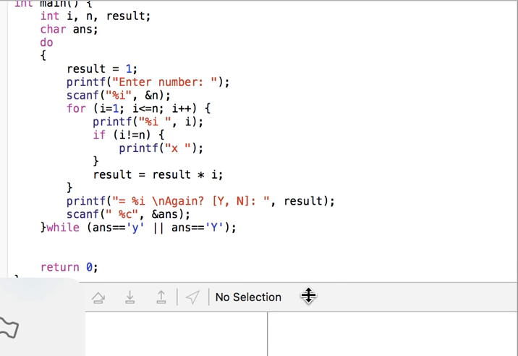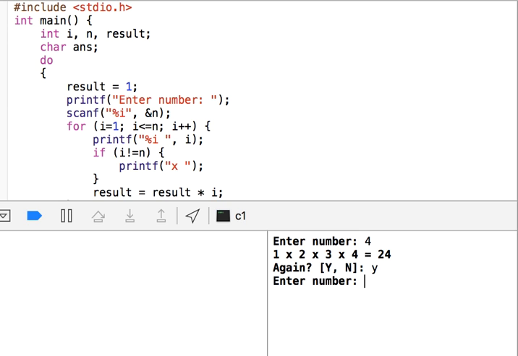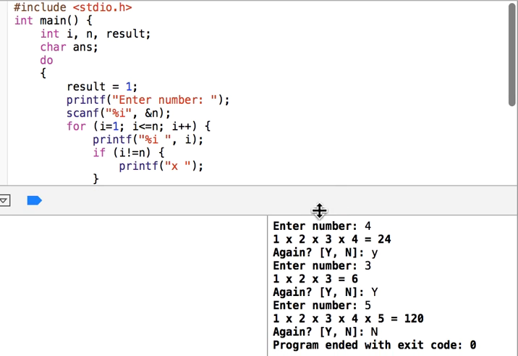So now let me run this. Enter number 4. That is correct. Enter yes. Enter number 3. It works. Again, let's say uppercase Y. Enter number 5. Again, no, and then it is done.